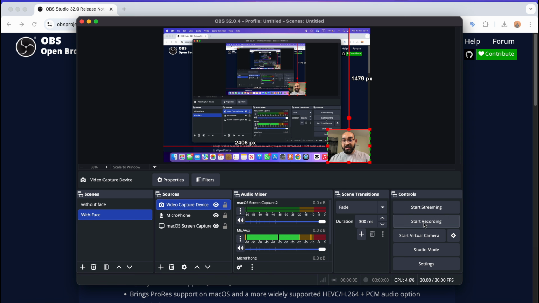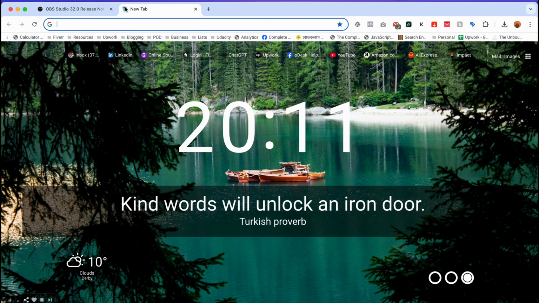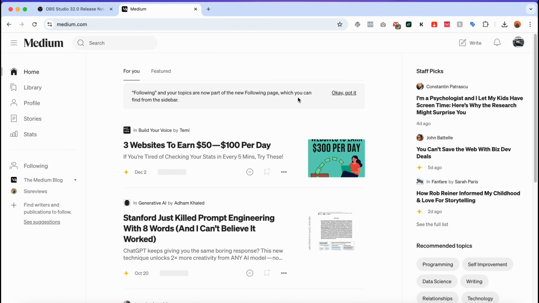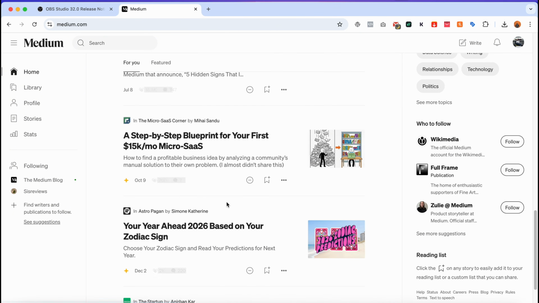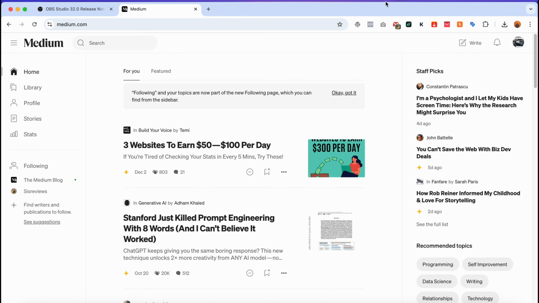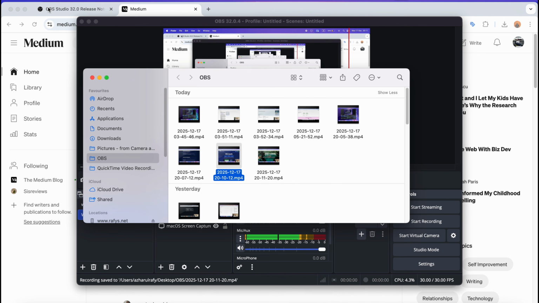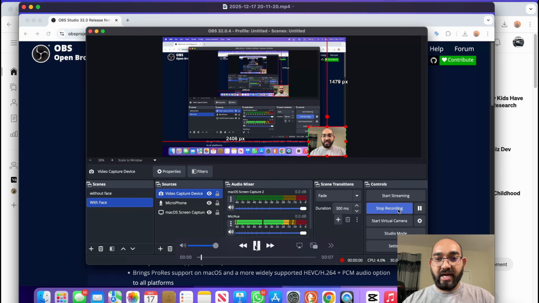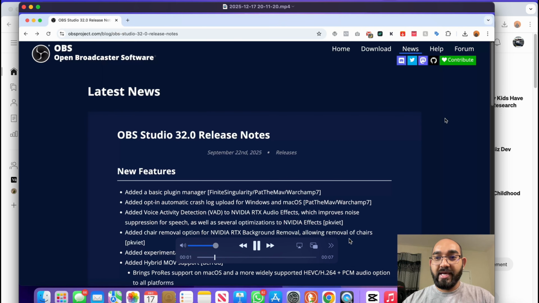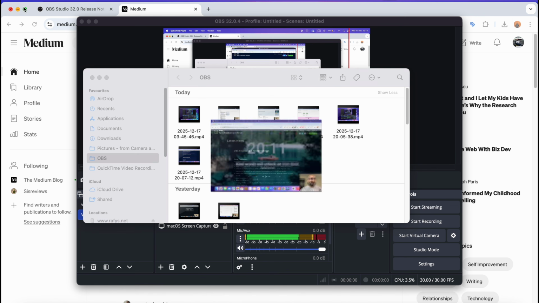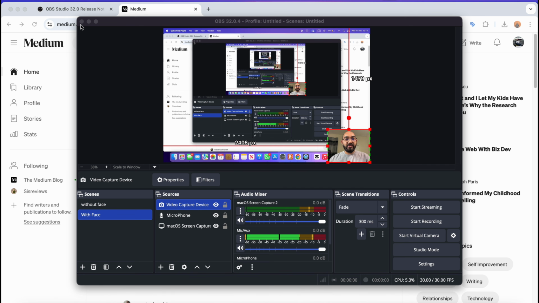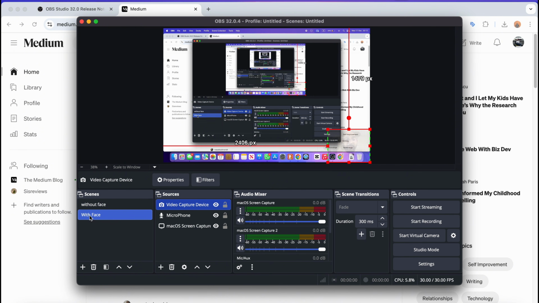So let's do that. I'm going to click on start recording, and after that, let's say I'm visiting Medium and I'm going to read some stories maybe, or the blogs that they have posted, and let's say I'm done with the recording. So I'm going to click here and let's click on stop recording, and after that click on file, show recording, and after that this is the recording that we have done. So I'm going to play the recording and let's click on play, and here we go. We can see my face appearing here in the video, right? So this is how you can set up OBS Studio on your computer, and how you can record your computer screen without face in one scene and with face in another scene.